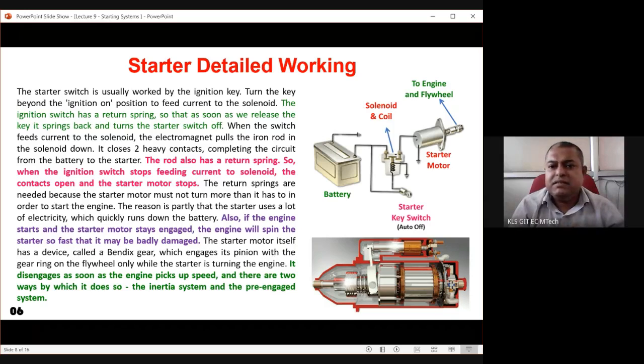The same explanation is given here as well. The starter switch is usually worked by the ignition key. That is the key starter switch. Turn the key beyond the ignition on position to feed the current to the solenoid. Solenoid means this one. The low current path is used in that case. The ignition switch has a return spring, which means that as soon as we release the key, it springs back and turns the starter switch off.